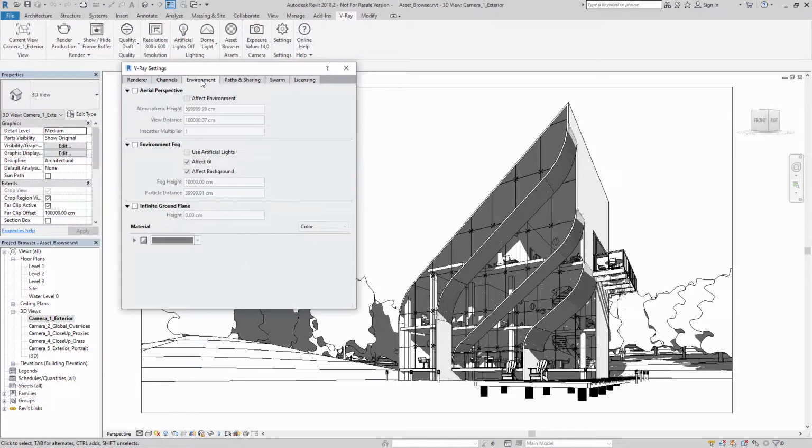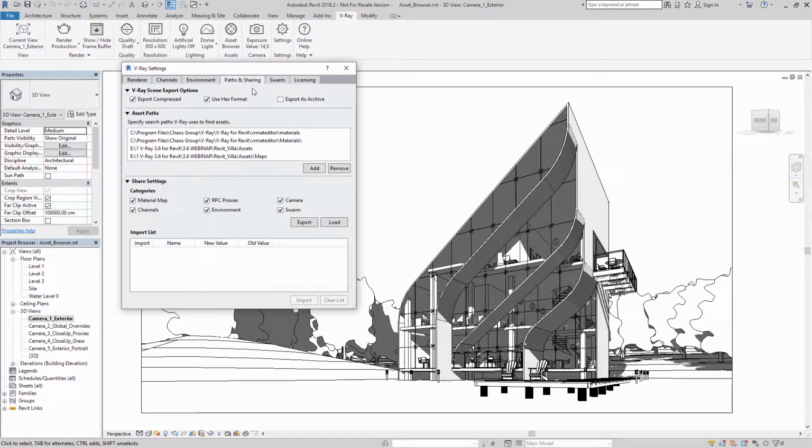Next one is the Environment tab. Here we have gathered together the atmospheric effects and the infinite ground plane. As their name suggests, you can use the atmospheric effects to simulate fog, atmospheric dust, or haze. We'll go back to the infinite ground plane just in a while. Paths and sharing, same for it. I will show you how to take advantage of the options in this tab later on.